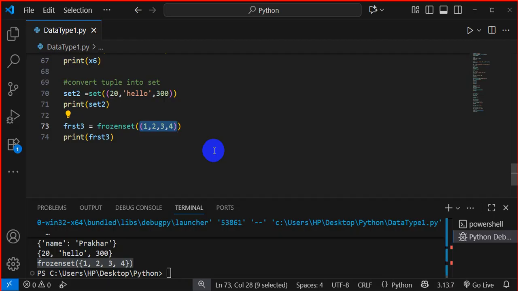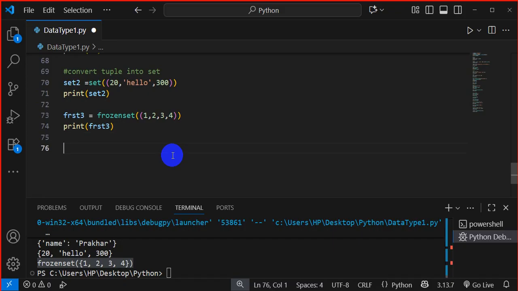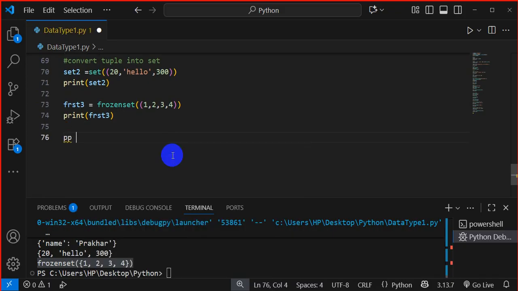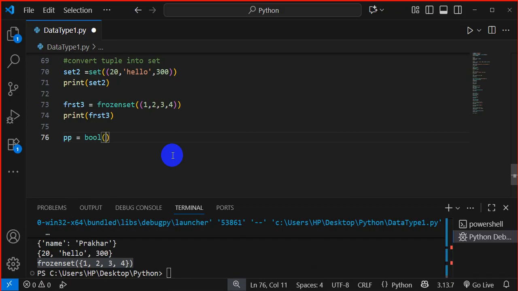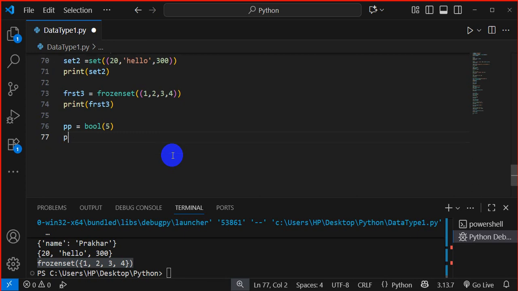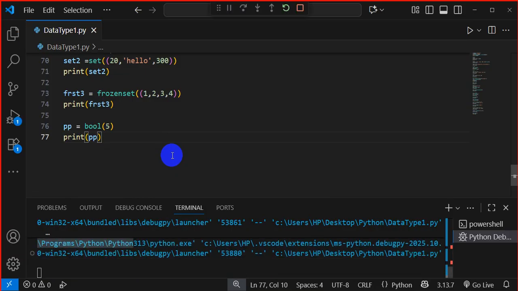Similarly, if I have a variable and I just need to convert it into a bool, we have the bool method as well. And inside bool, normally we use true and false, but here we are providing some value to it. So if we print, it will give you the Boolean result.